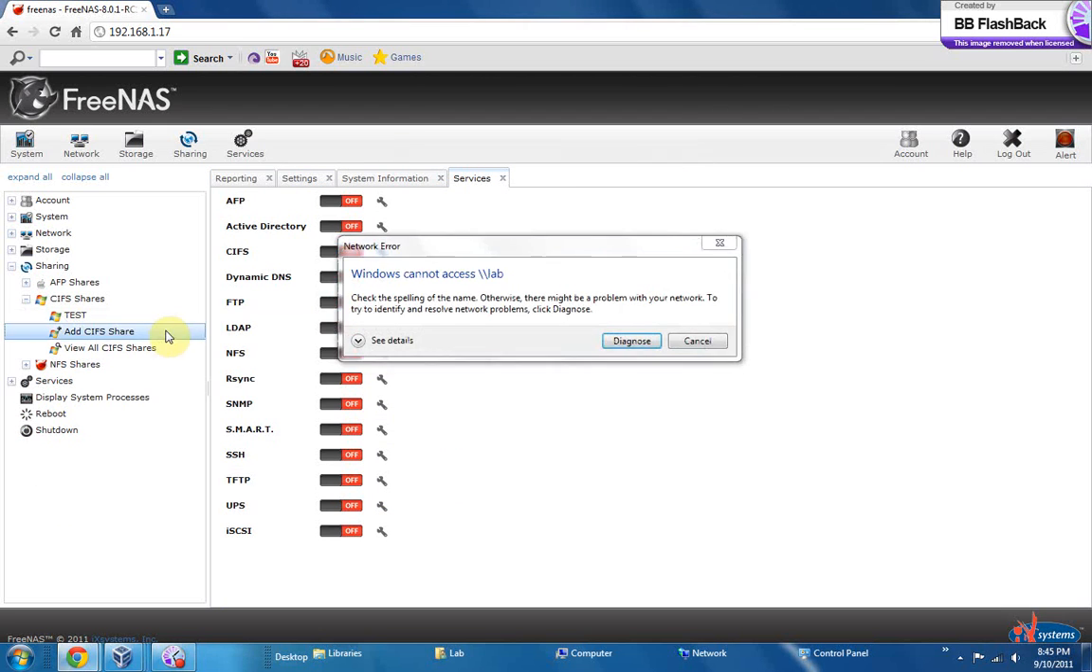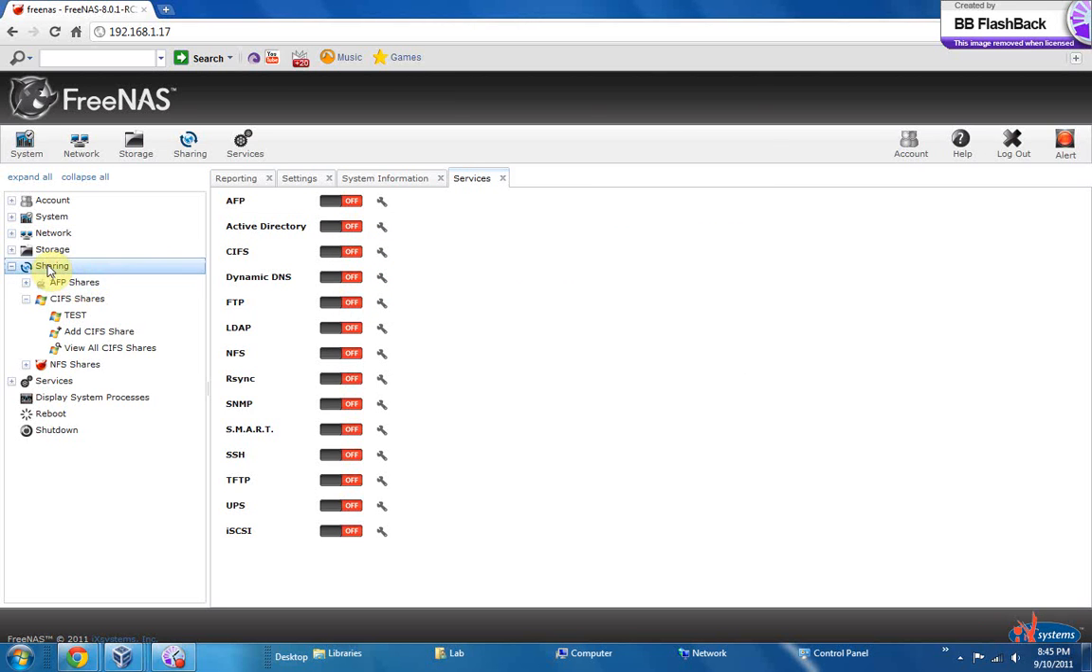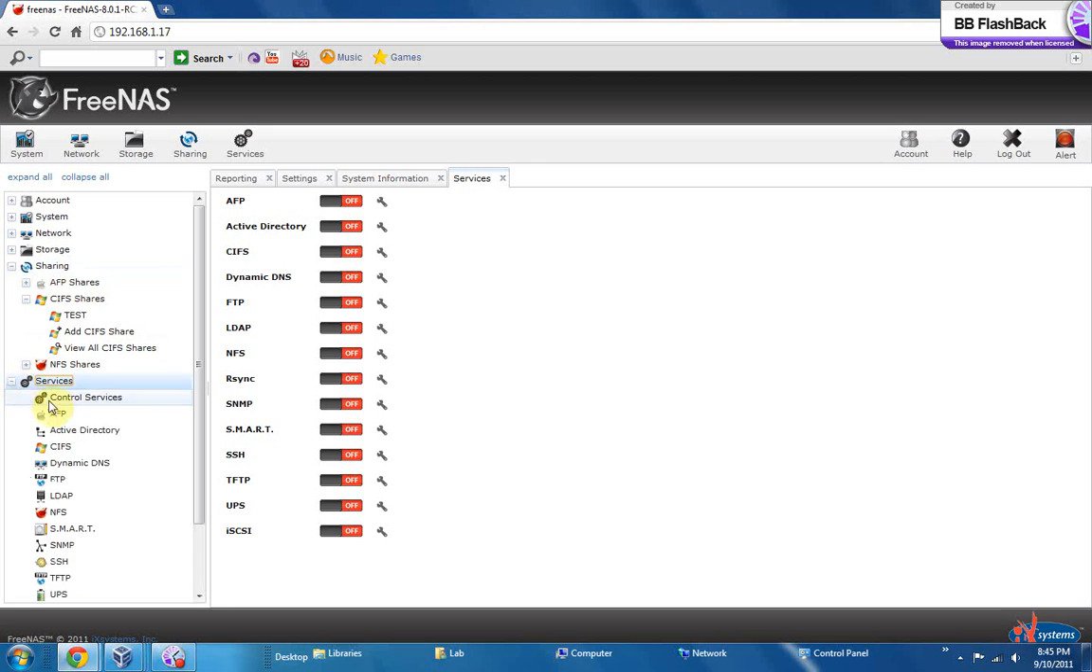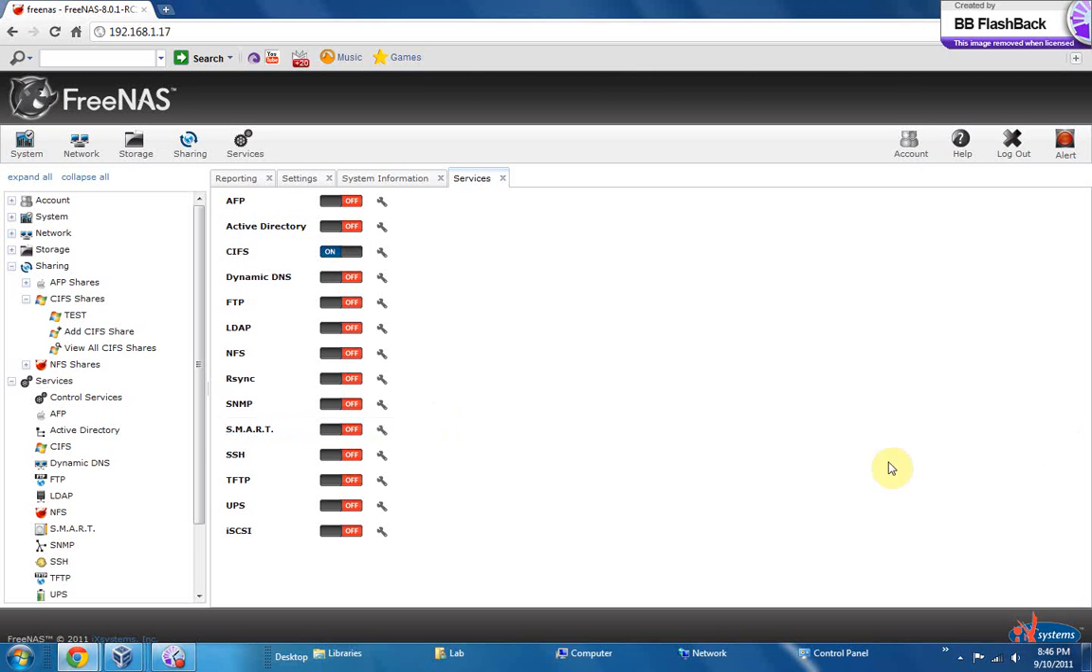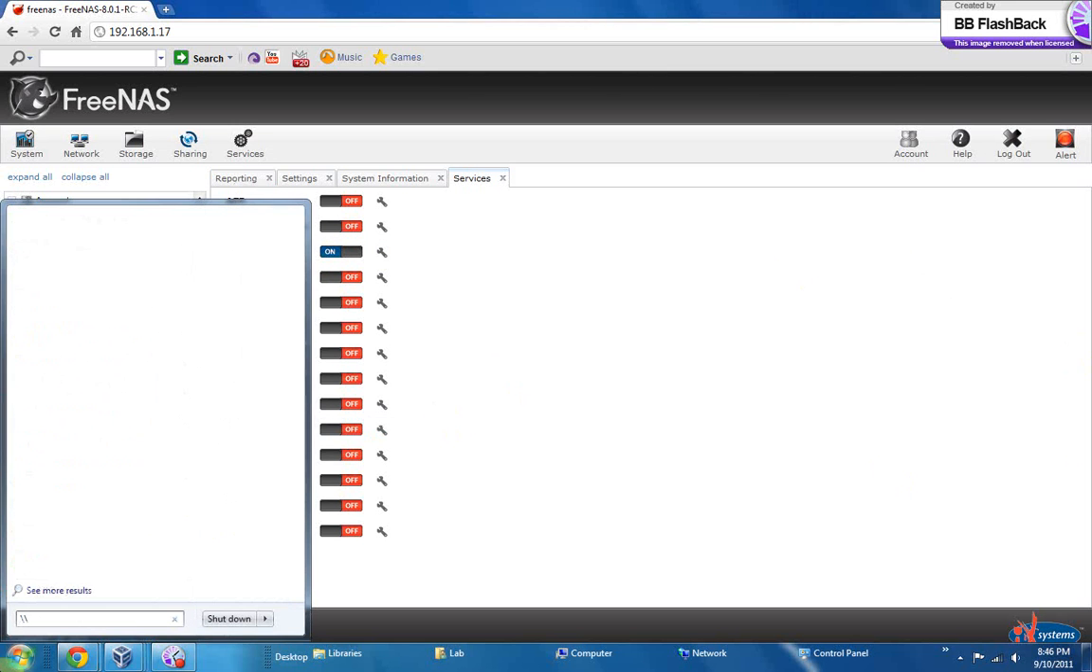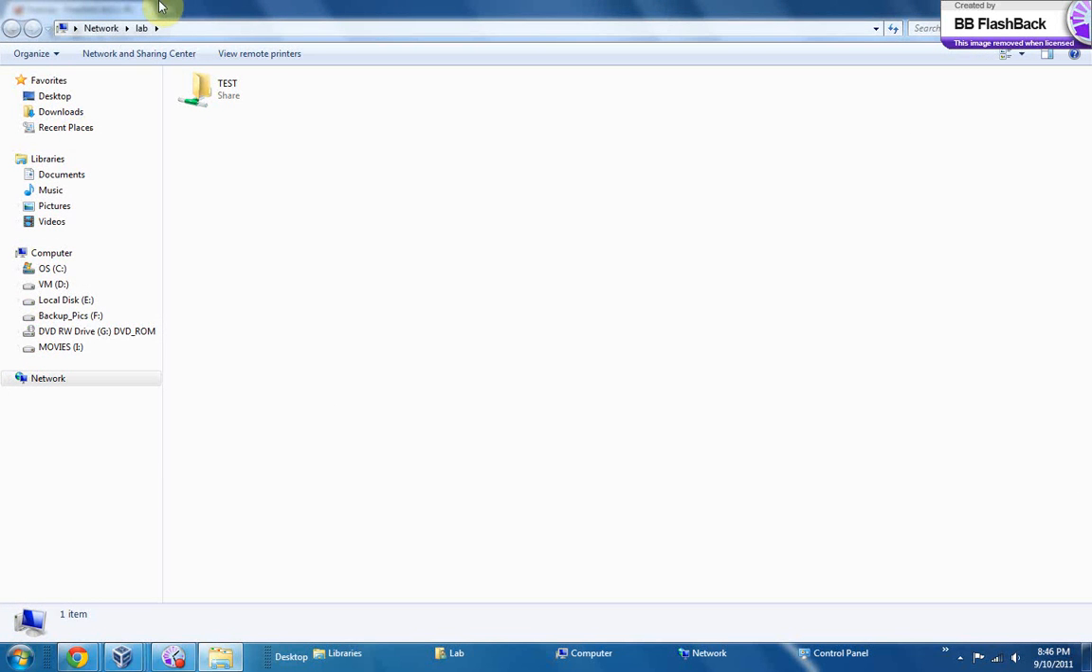So okay, we've got everything set up. I went whack lab trying to go into it, but I got this message that I can't have access. So in order to do that, you would need to go to services, controller setting, and CIFS, that needs to be on. So you turn that on, and then you go lab. Okay, so there you go.